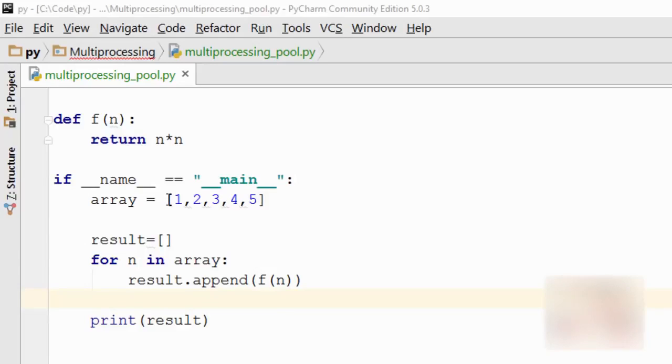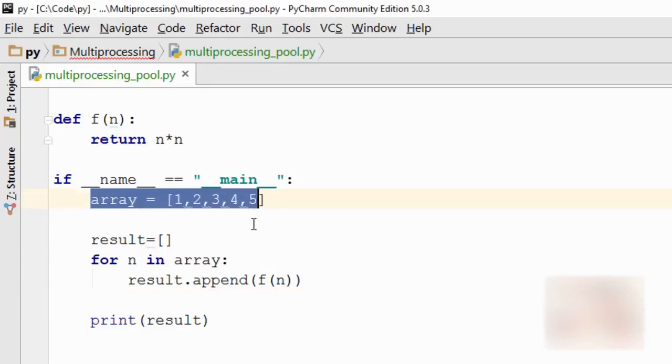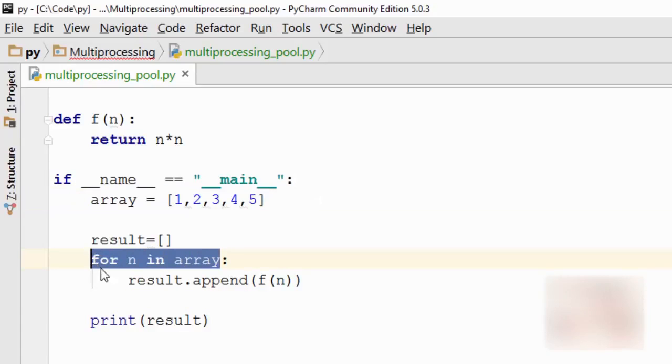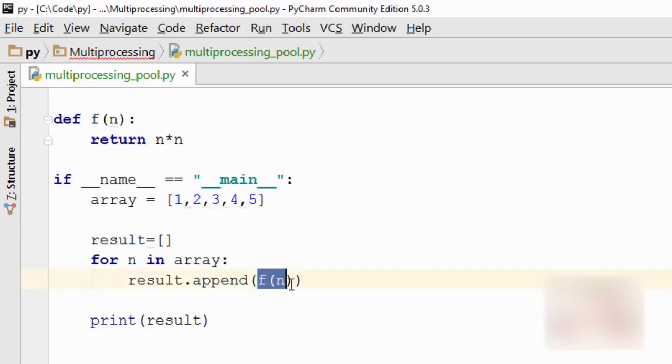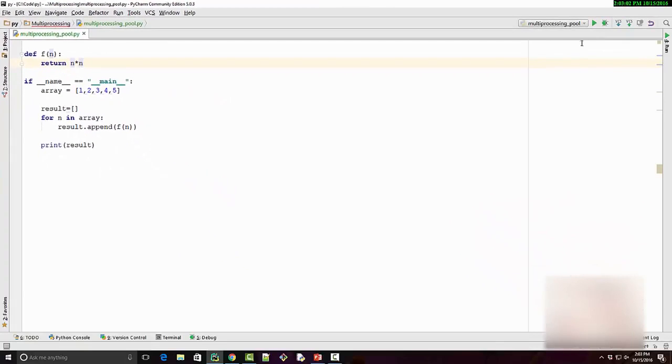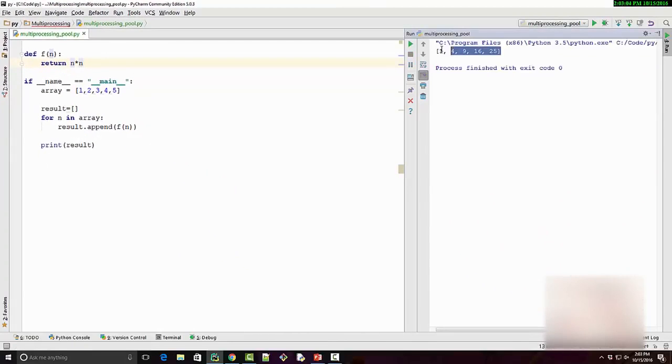which is calculating the square of all the numbers in this array. So I have this array, I'm going through the array here, and then I'm calling this function, which is just a very simple function calculating the square of the number, and I append the results and I'm printing the results. So if I run this program, the program works fine, absolutely no issues.